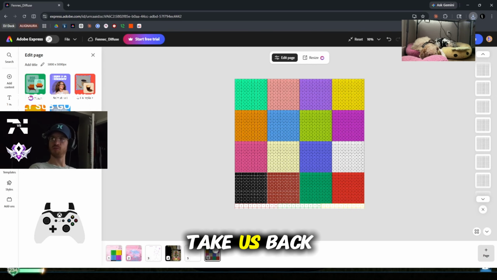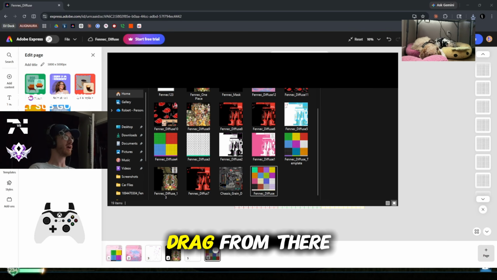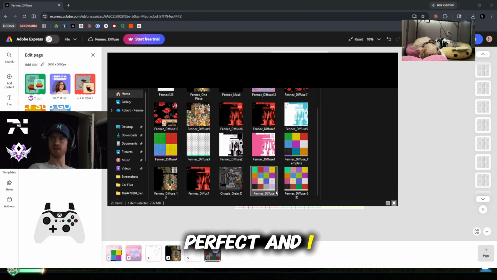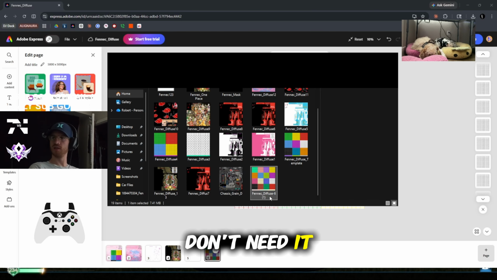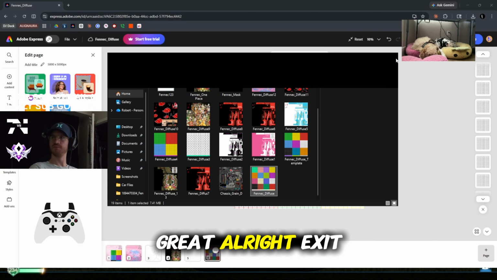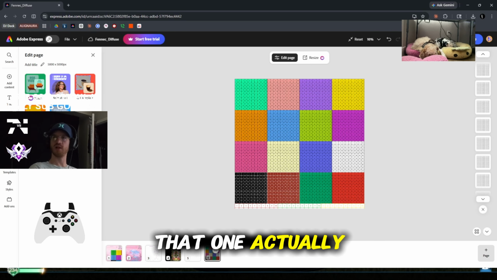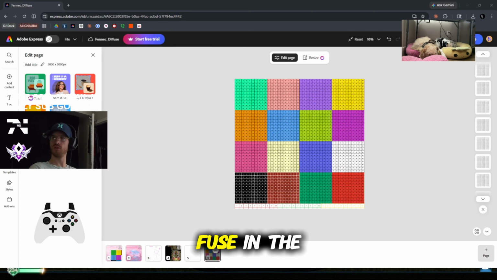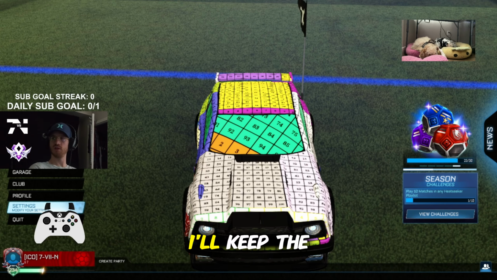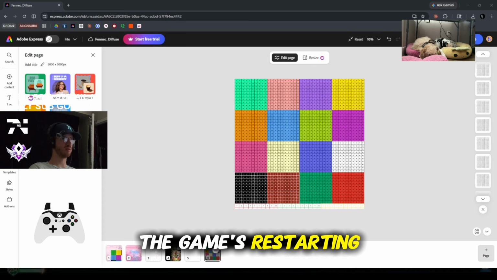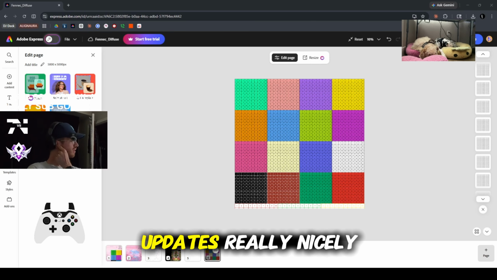Great. Take us back to here. Drag from there into that folder. Perfect. And I can actually delete this one. Don't need it. Great. All right. Exit. Just minimize that one actually. Perfect. Magnetic diffuse and the Express. I'll keep the Express open as the game's restarting. That way it updates really nicely.